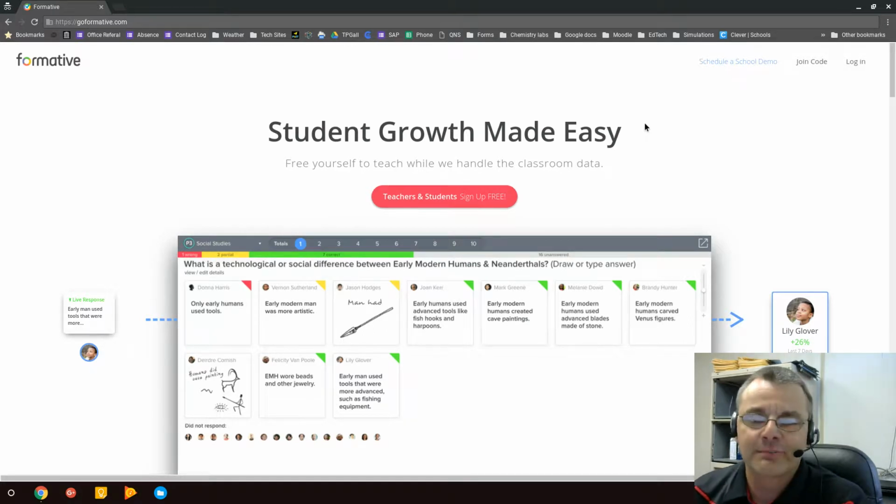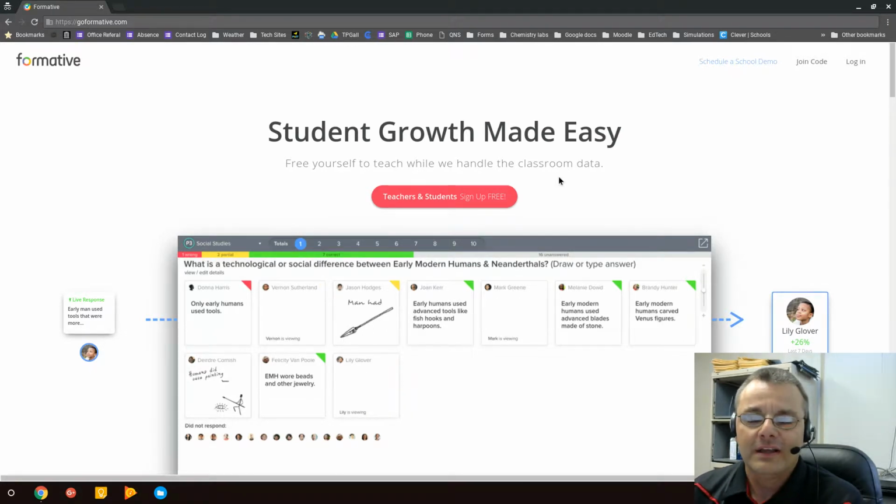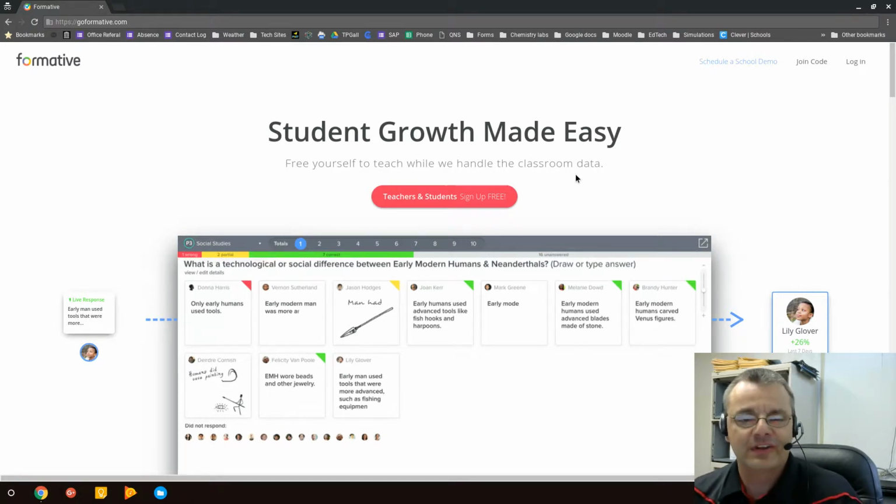It's called GoFormative. It's gotten a lot better since they started. It's free, but it's a freemium thing where if you want, you can unlock more features, but the features that they give you for free are fantastic. And this is what it looks like when you get there.